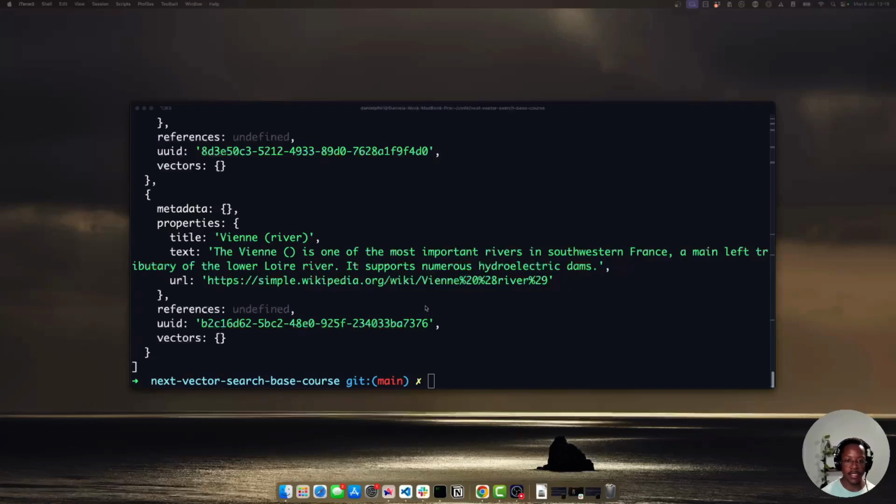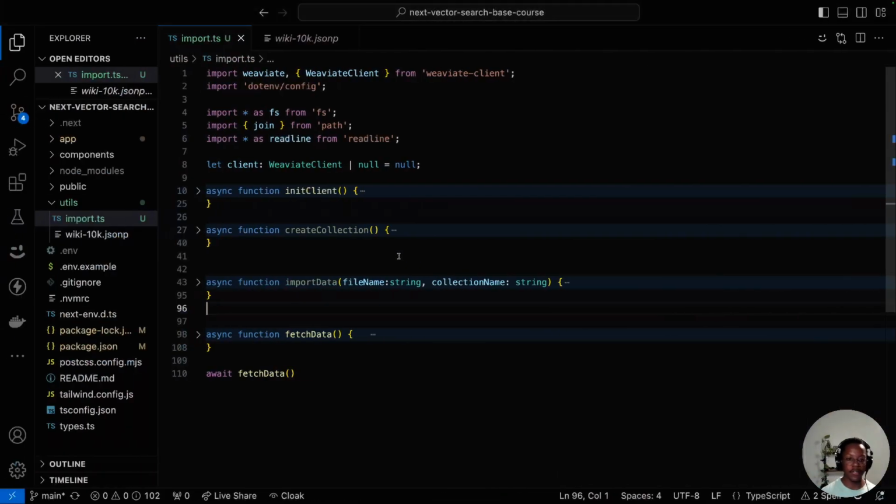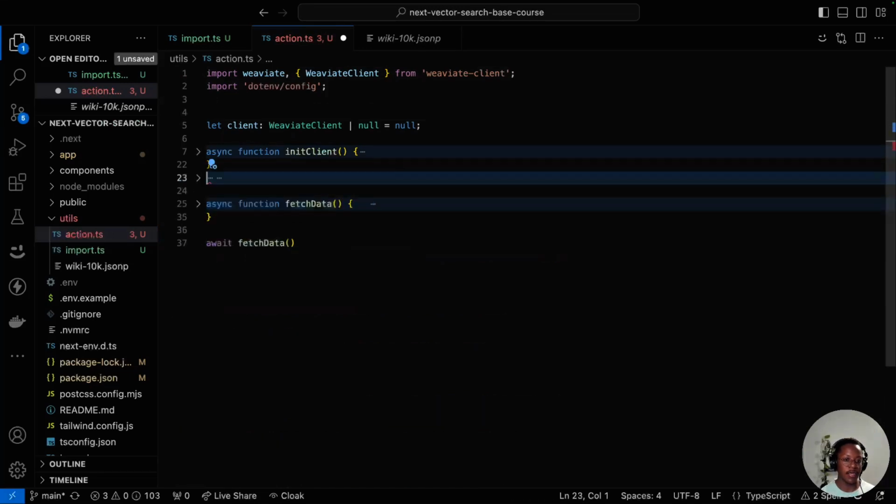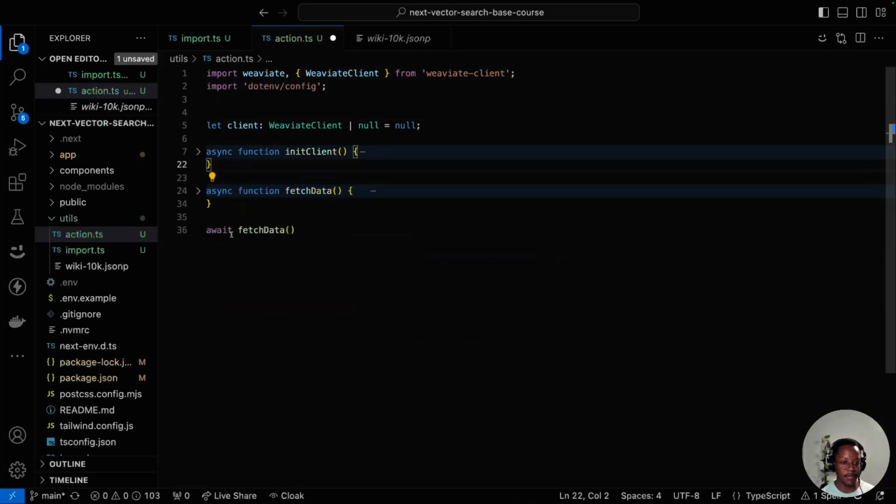And now we can build out the UI of our RAG application in React. We'll start our project with npm run dev. We'll then go back to VS Code and copy our import.ts file and change the copied file to actions.ts. We'll get rid of this and keep our init client function and get rid of this call. We want to build out our page now.